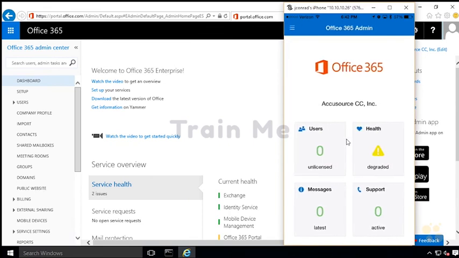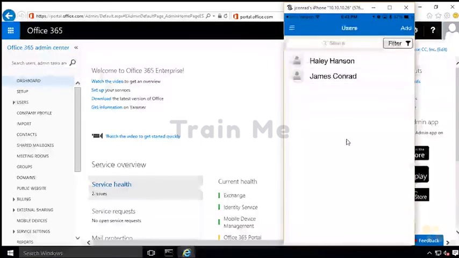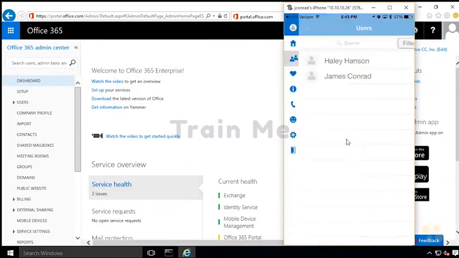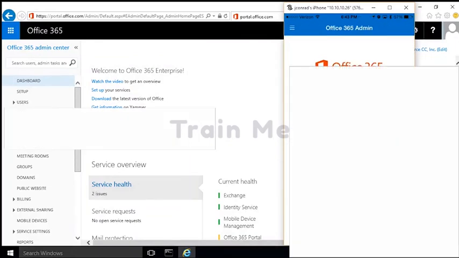So I can even use this on the beach, for example, if I have to administer my users and my Office 365. And so notice I can tap on my users. There's my Haley Hansen account. I can do all these things. You get the idea there. It's a pretty handy little item.